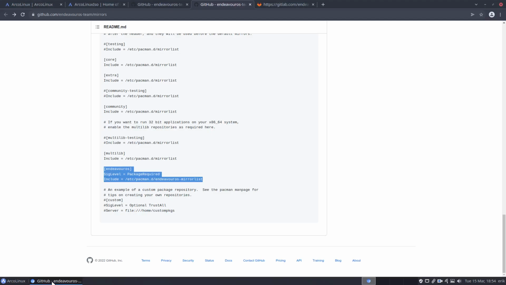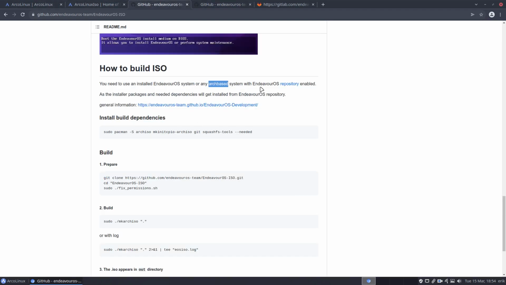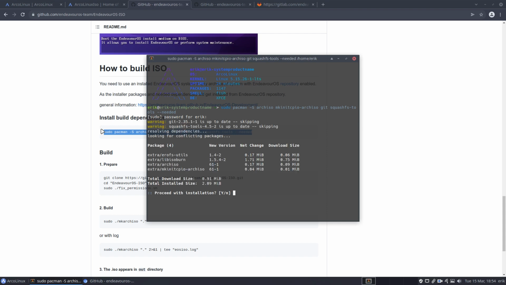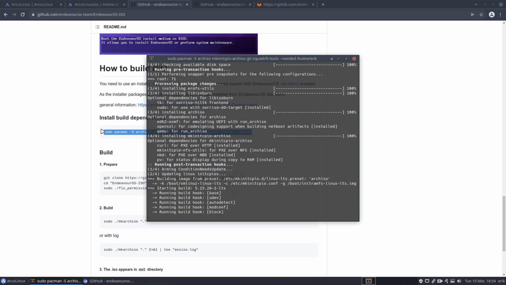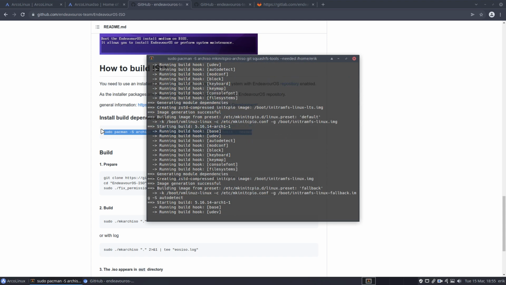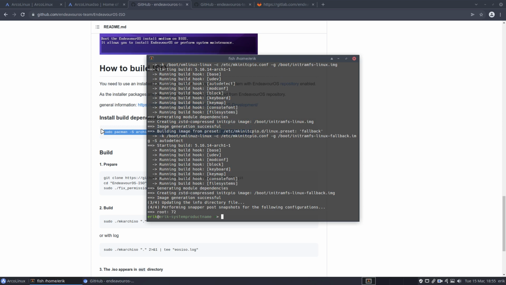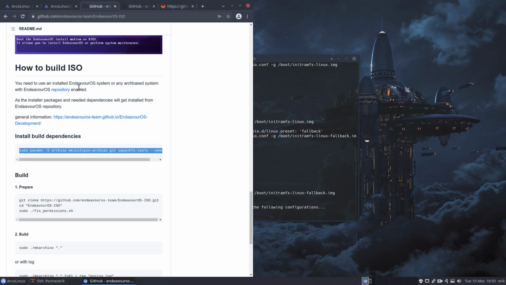That's line number 1. As the installer packages and needed dependencies will get, okay. Sudo pacman. Control C, Control T, Control Shift V, enter. Everything is installed or not. It will install whatever is missing. This is again the XS, which means nothing, and an LTS kernel. Then later on I installed the ArcoLinux Nemesis. That's that. Maybe we should boot a little bit here and then a little bit there.